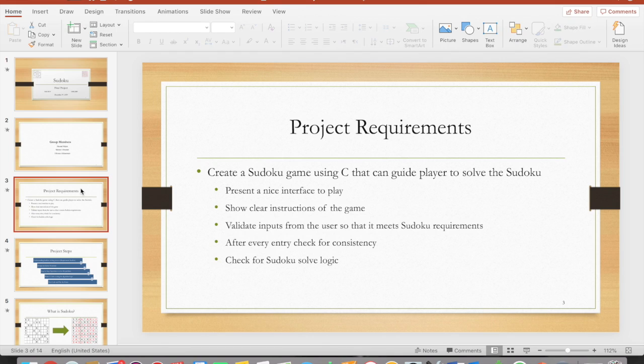Understanding project requirements is very important. Here's what we have considered during this project implementation. We want to design a Sudoku game program, present a nice interface to play, show a clear instruction of the game, and validate inputs from the user so that it meets Sudoku requirements. After every entry, check for consistency and check for Sudoku solve logic.